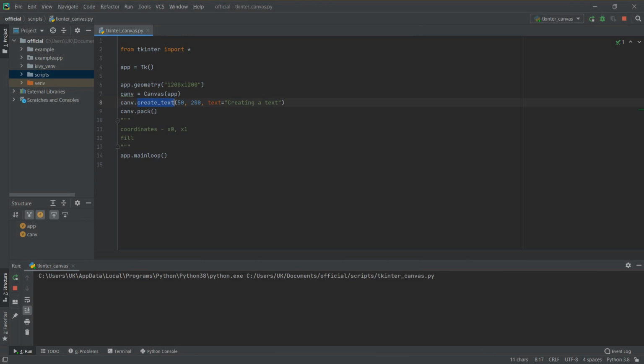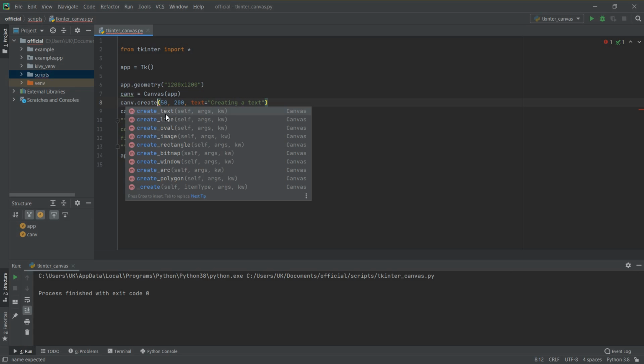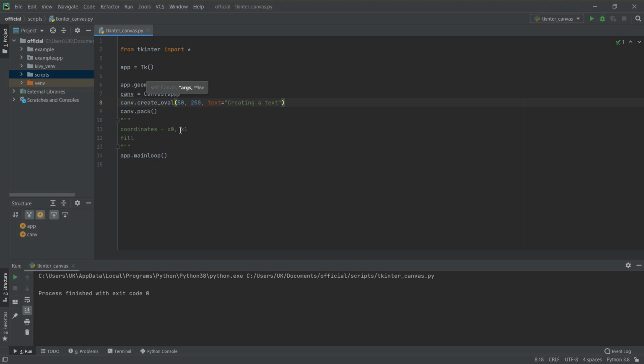So we move on to the next figure, which is, let me see, create. Okay, so the first one we did just now is the create text. Now we move on to the create. Oh, PyCharm. Okay, it's coming. So create text, create line, create oval. So we have oval here.